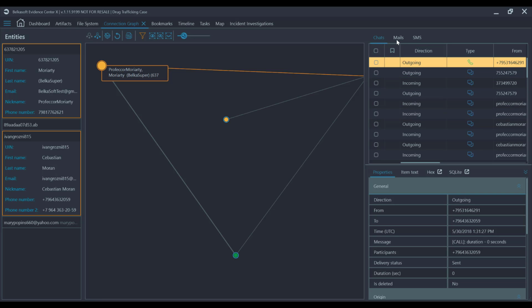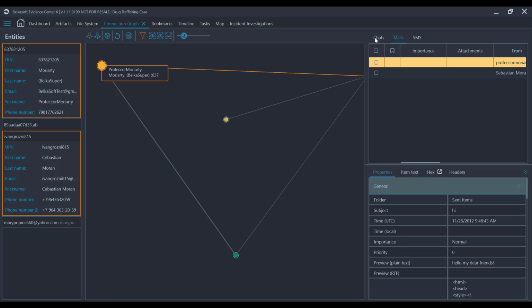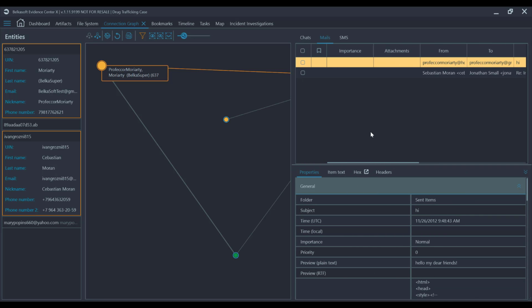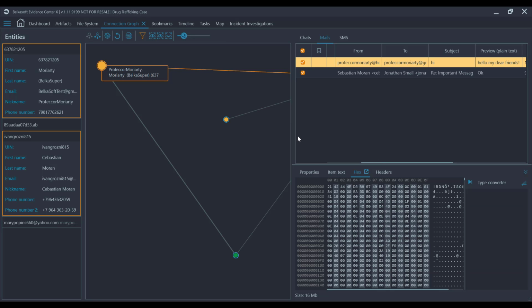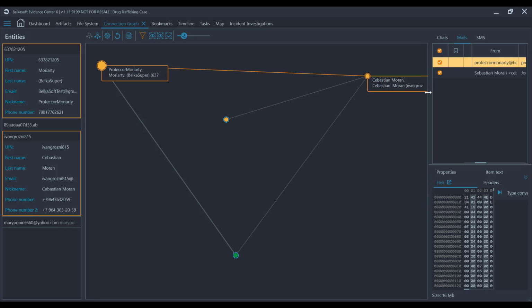And you can actually, from here, switch between, hey, they sent some chat messages, they sent some SMS messages, and you can actually dig into these messages directly from the connection graph. So really, really cool. You can check these. You can create reports directly from this location. You can actually get into the hex of the artifacts that you're looking at. So again, one of my favorite features inside of Belkasoft X.